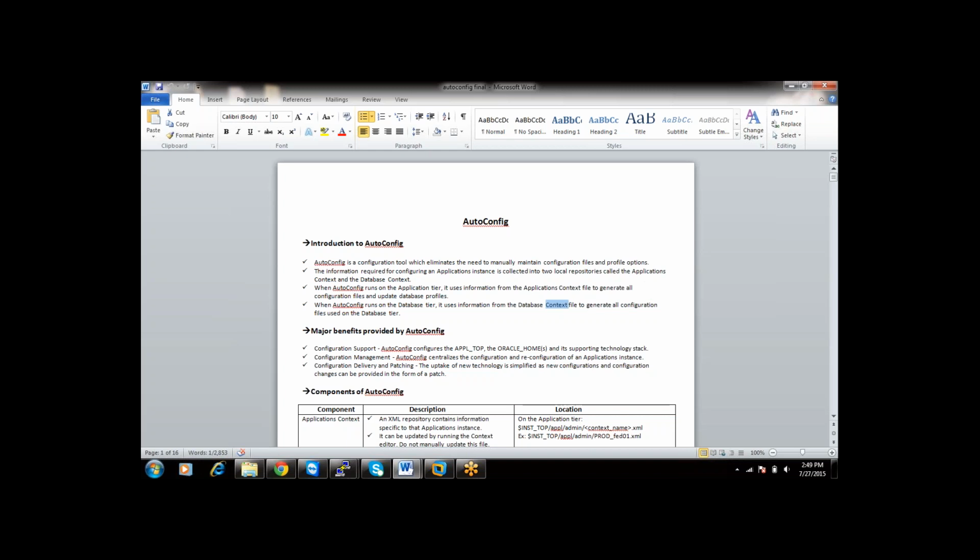So what is this context file? The context file contains the information required to configure your Oracle Applications. Basically, your context file contains the SID name, the host name, the server names, in which server and in which location, and the port numbers of each and every server. That kind of information will be available in your context file.